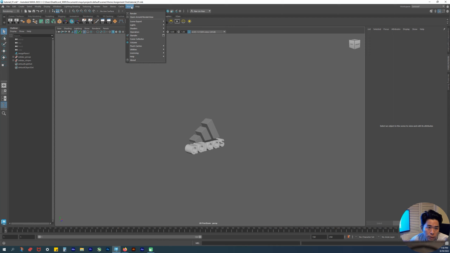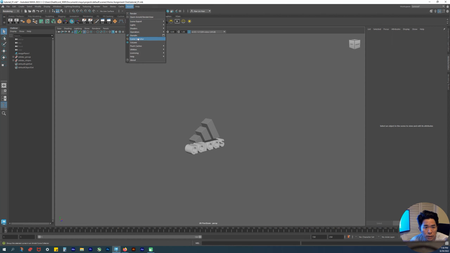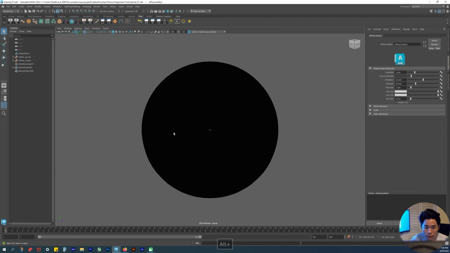Alright, so that's Arnold, and we're gonna go under Arnold, under lights. Okay, Arnold lights, and previously before that we switched it over to rendering again. So Arnold lights, and we're gonna choose physical sky. Alright, so Arnold lights, physical sky. Click on that, and something weird happened. We have this empty black sphere.